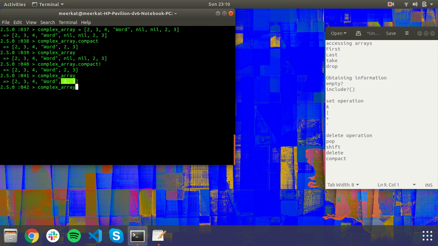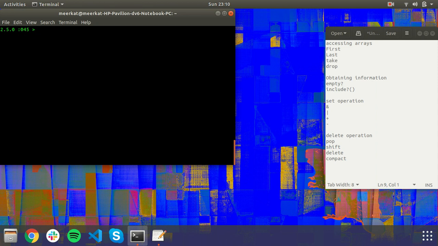I can give you an example. Suppose you've made an application and you want users to sign in using their username. You don't want multiple users to have the same username, so to filter that out, you're going to use unique. Similarly, unique again has a non-destructive and a destructive version. If we check complex array, we're still going to see the duplicates. So to make it permanent, we need to add the bang symbol to it, and it's done.